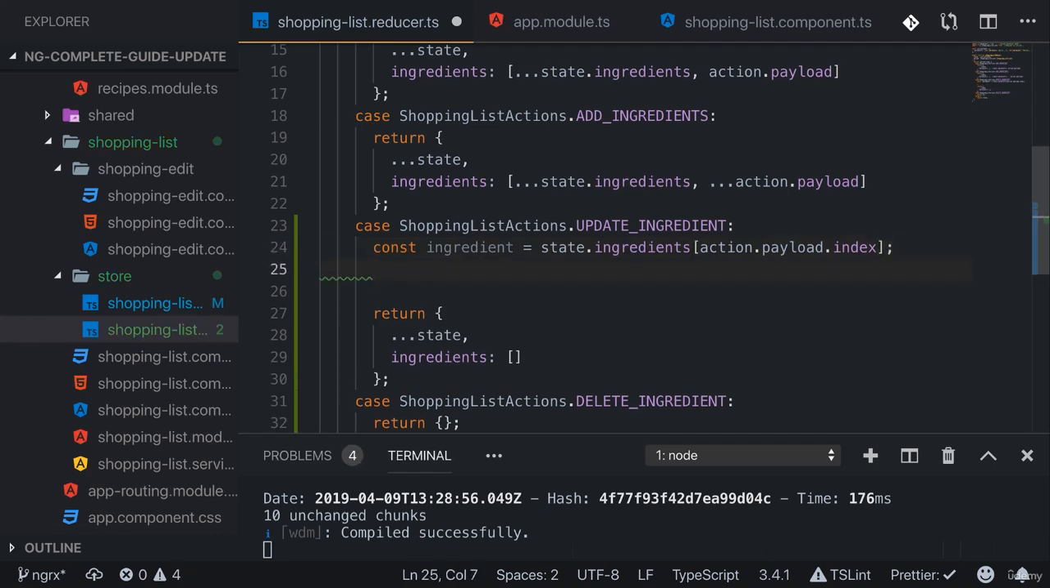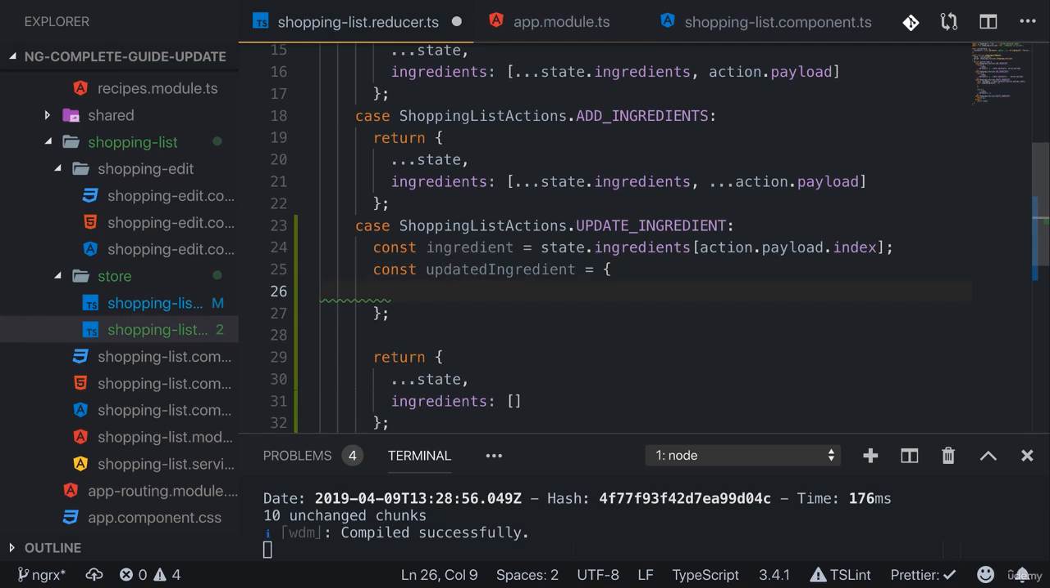But remember that we always have to edit data immutably here. So simply setting ingredient amount equal to action payload ingredient amount would be incorrect, because that would edit the old state's object or data stored in that old state object. And that is not allowed and absolutely not the pattern NGRX wants you to use. Instead, we should create a copy, and I'll name this updated ingredient, which is an object because ingredient is an object, where I copy the old ingredient. So I copy the name and the amount.